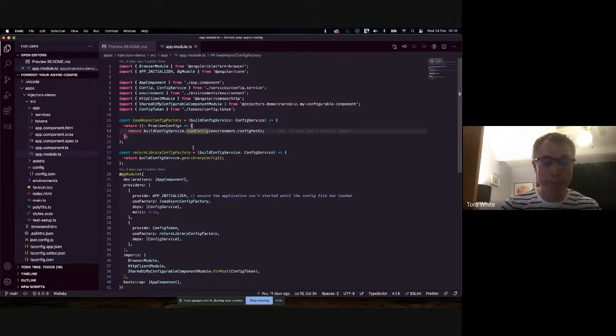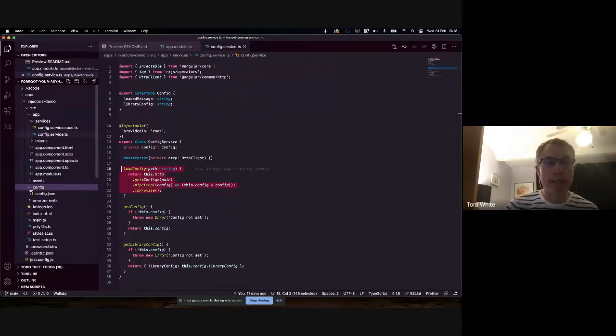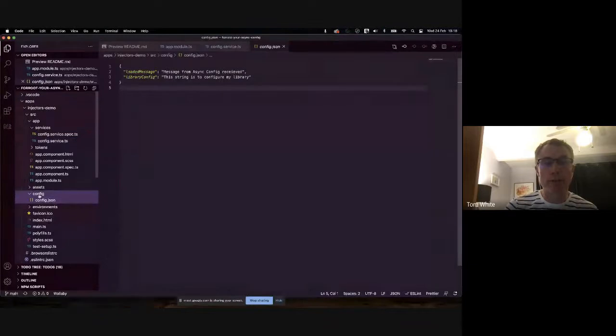So if I jump into the service, you'll see that it's a very simple HTTP call. And it's just getting the config object from a JSON file. And I'll show you where that is. That's in my config folder in the root of the application. And the file is just called config.json.